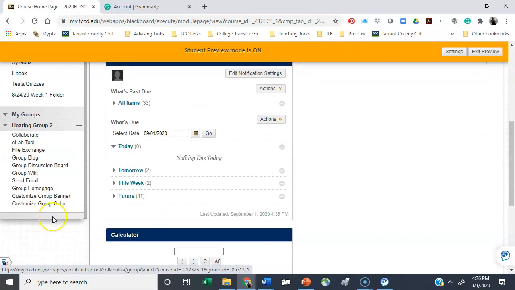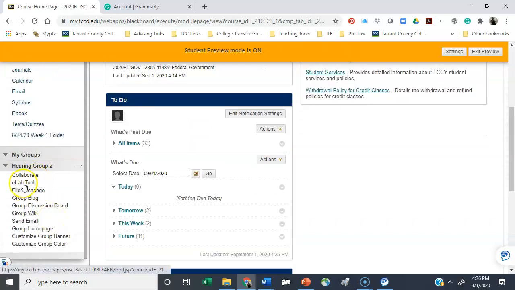There are 2 places that you need to look, but just notice that there are several tools available to you. You can collaborate, just like Blackboard Collaborate, and talk to each other. There is a place for exchanging documents. There is a place to send emails to everybody in the group or one person in the group. There is a group discussion board. For our purposes today, we'll be doing 2 things.